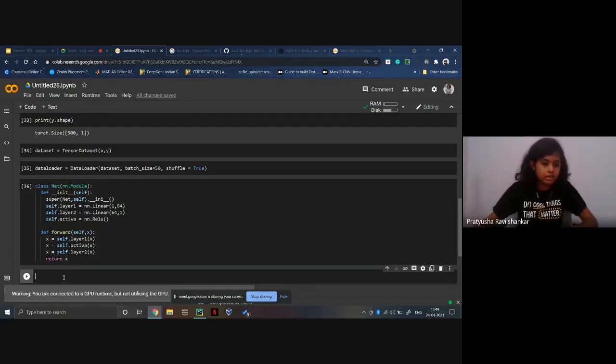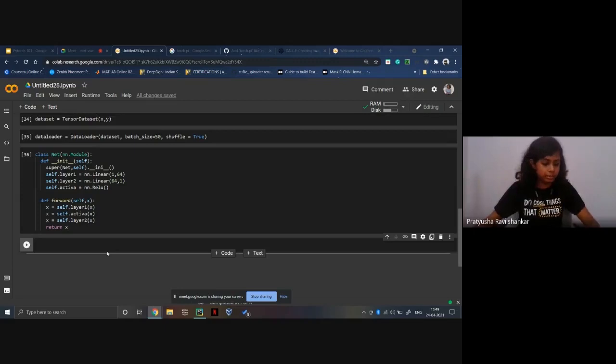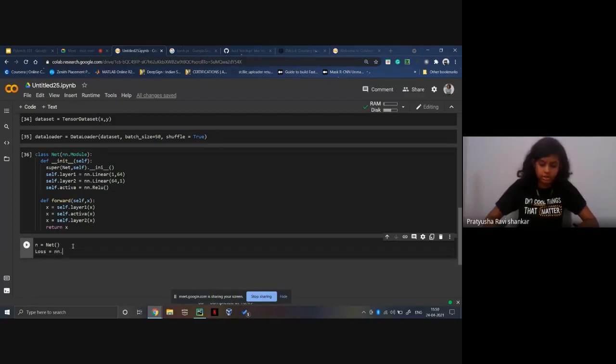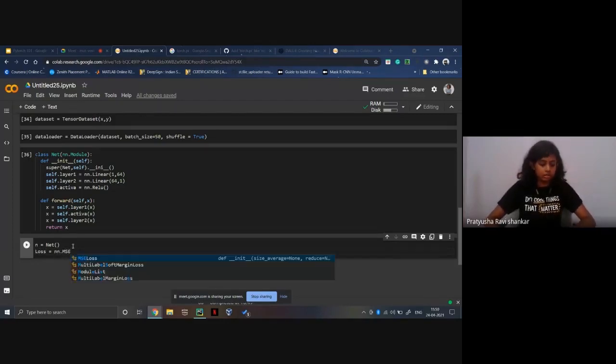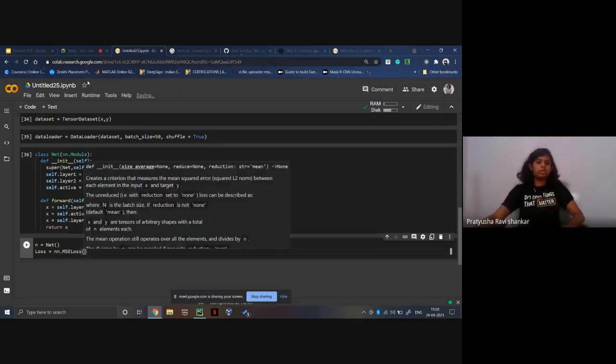So this is done. Now the training part. Let's go through all the steps which I mentioned. Before that, let's instantiate our class, and then let's define our loss. That will be nn.MSELoss. MSE loss is the mean square error loss.